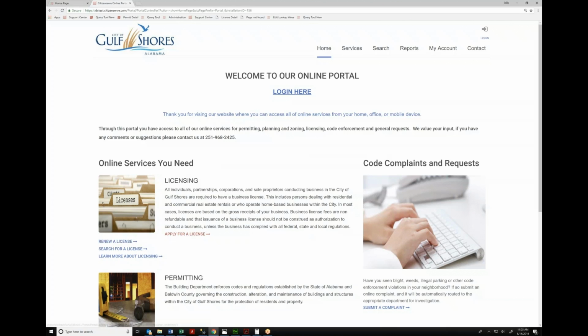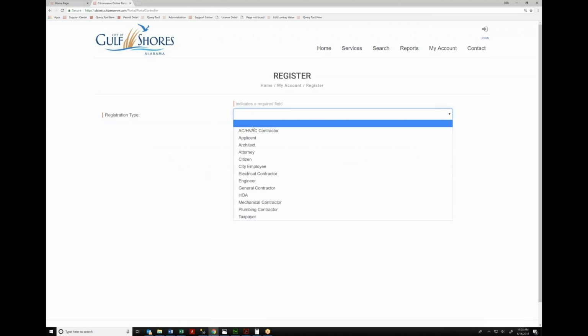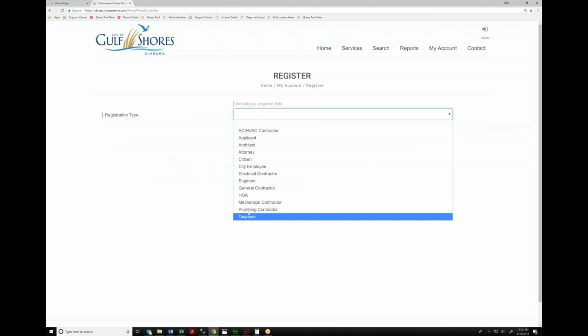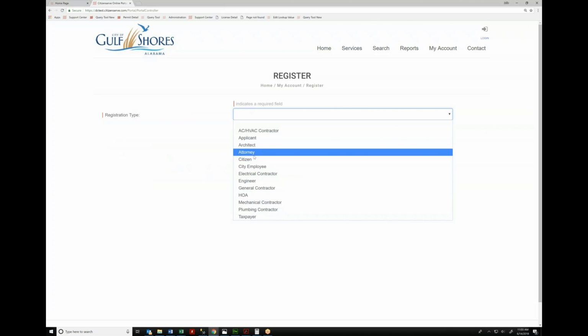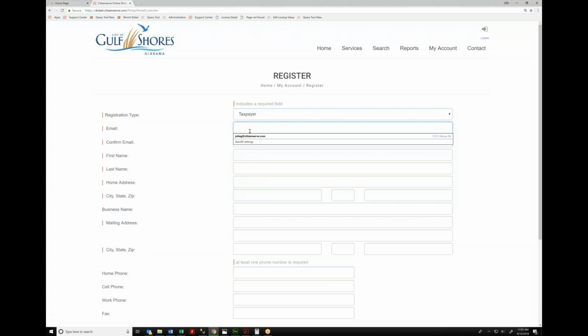So I'm going to go into apply for a license, and then I can either register if I'm new to the portal or log in if I already have an account. I'll go ahead and register. I'm on the test site, so I don't think I have an account here. This list is customizable, so you can put whatever you want in there. I'll select taxpayer. I think that's what they use. And I'll put my email address.